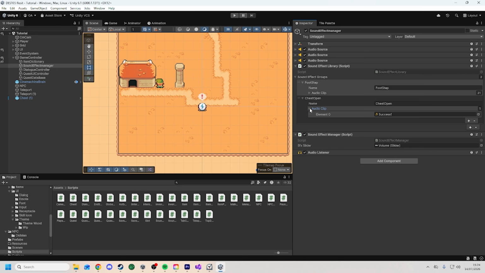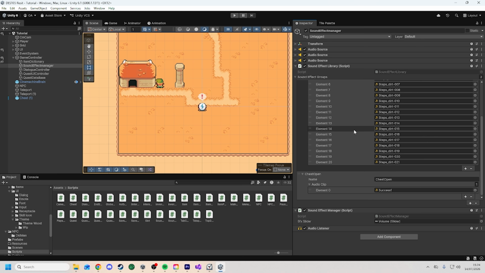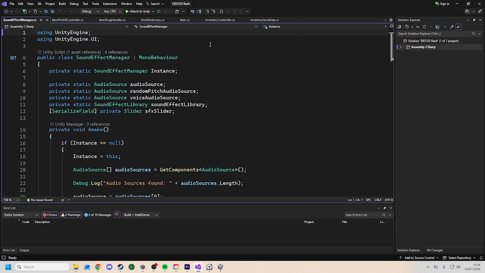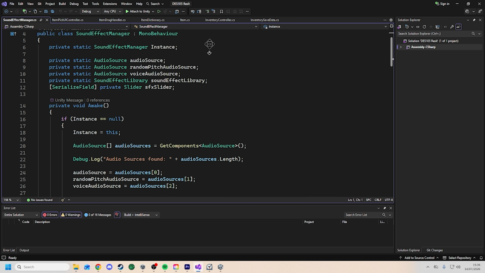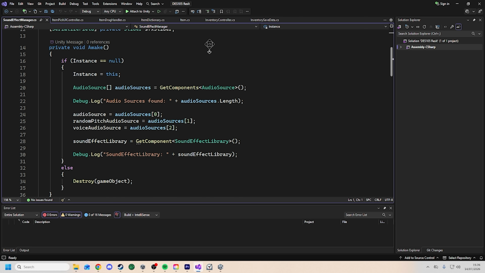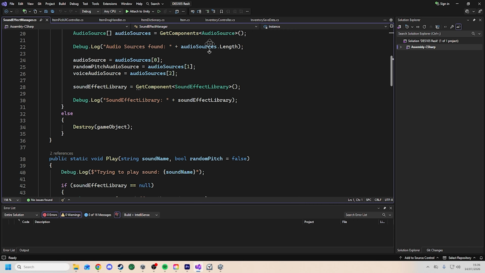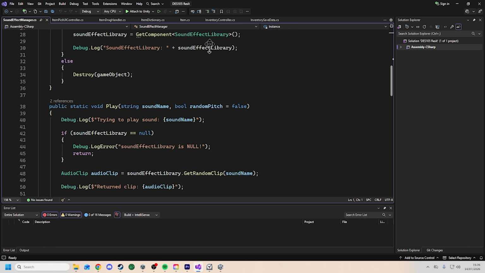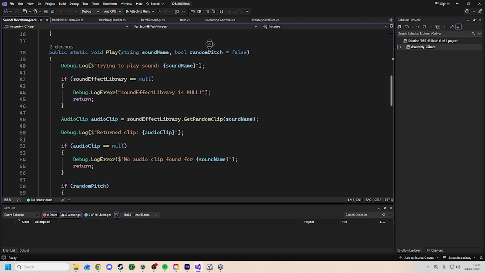I separated these responsibilities using the single responsibility principle, meaning each class has one clear purpose. This prevents one script from becoming too large and allows individual parts of the system to be changed without affecting the other systems. The sound effect library uses a dictionary to organize sounds by name.